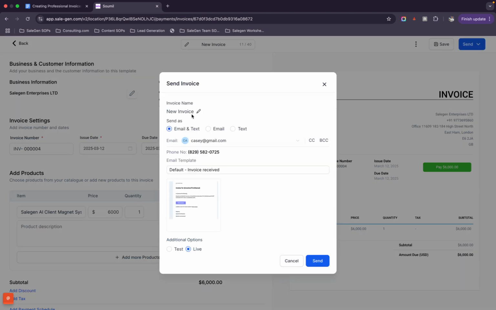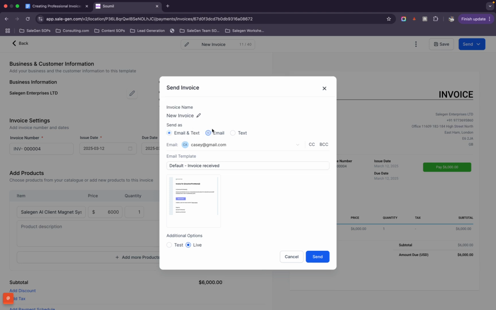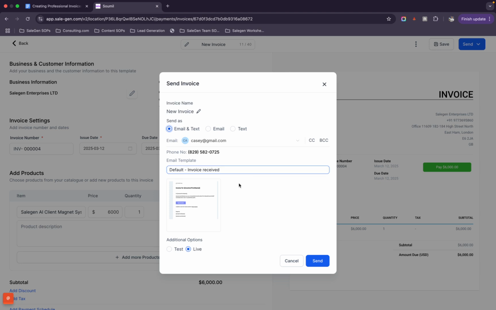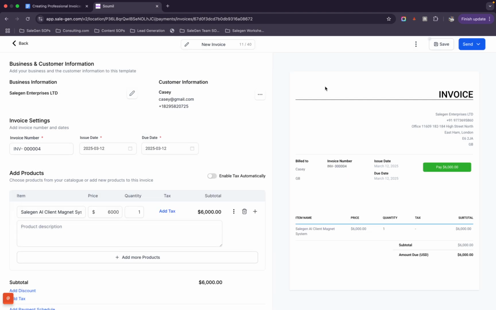Right now you can give the invoice a name. You can decide if you want to send it via email and text, just via email, or just via text. That's totally up to you. This is what you do if you want to send invoices using emails and everything. And what do you mean by test and live? Live means the person can actually pay, and test mode is where the person is not actually paying but can see the invoice. So only do this if you're testing the invoices for yourself. Otherwise, always have it on live, because why would you want the person to not pay you real money? Then you can just click on send if you want to send via emails.